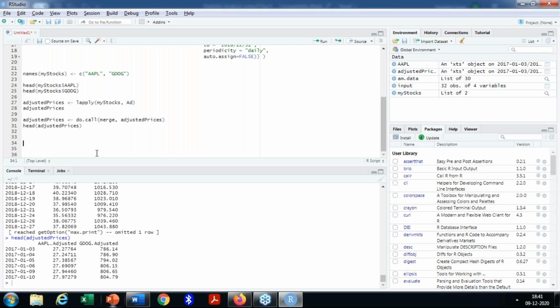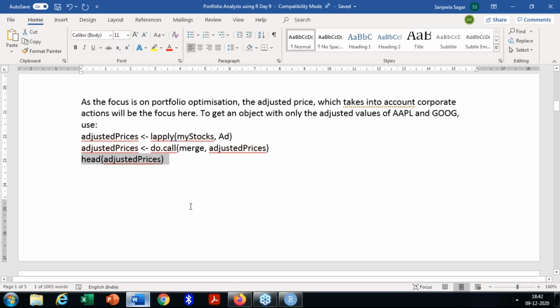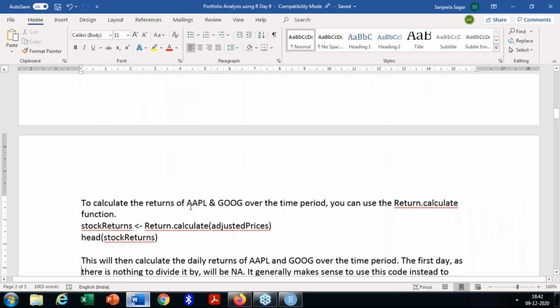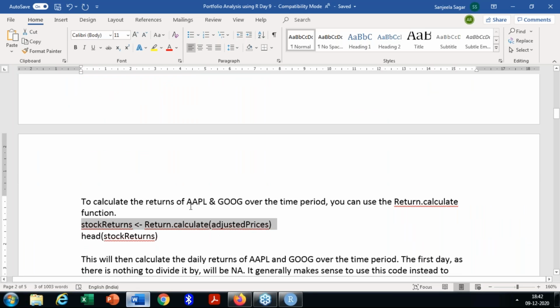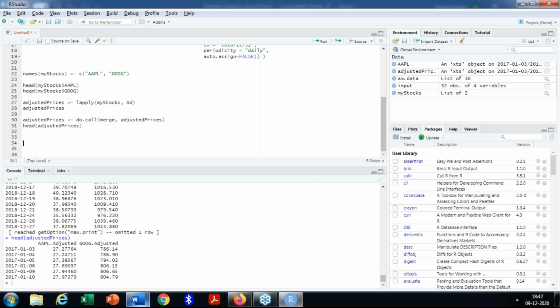Okay, so let us see what kind of returns they give and which function is used to see that. With a single function we will see how much returns they are giving. So here the function name is return dot calculate, right? The name of the function is what? Return dot calculate, and we have to apply this on adjusted prices. So we will write return dot calculate and adjusted prices, and we are going to store it into a variable called stock.